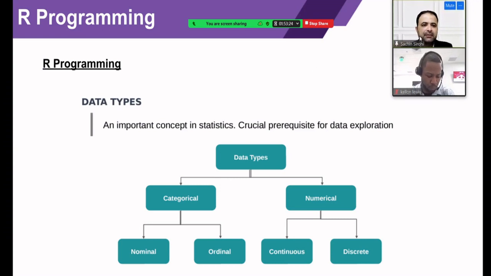To discuss what is the concept of the data type. If I'm talking about the data type in Python, we have the numbers: integers, float values, and some complex values, and also the data structures like the list, set, tuple, and the dictionary. Similarly in R programming, we have data types like the categorical and the numerical.